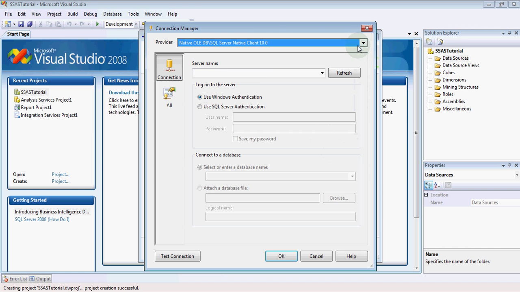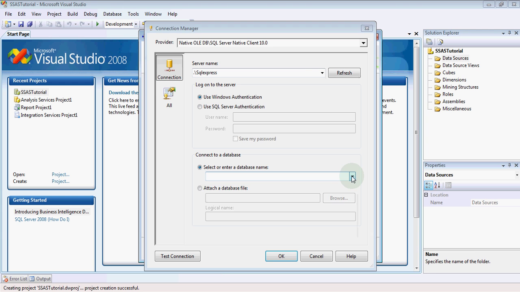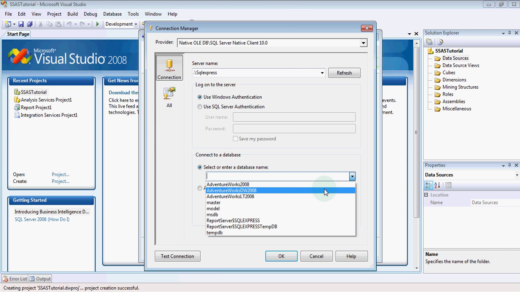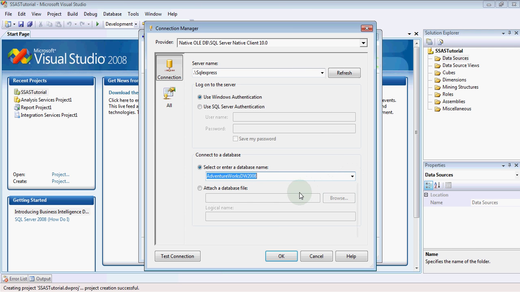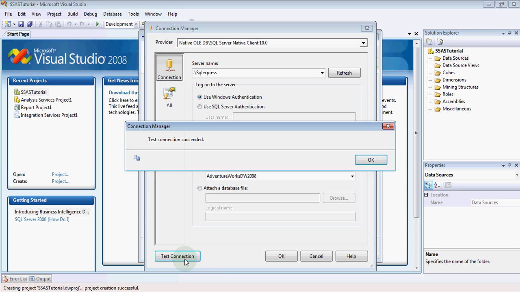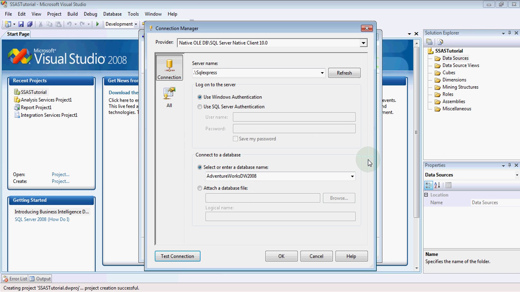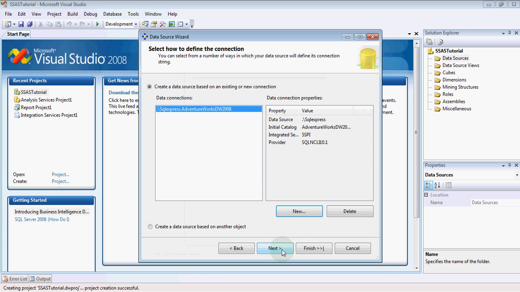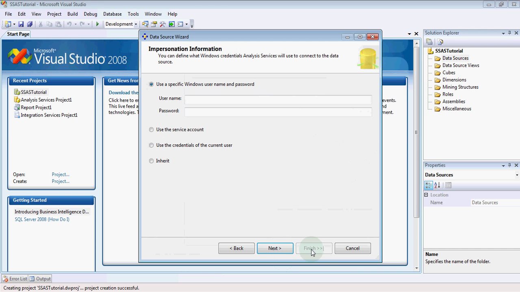For now I'll be using a SQL Server native client, and I have a SQL instance which is installed on my machine. It's an Express Edition instance, so I have chosen that, and I'll choose AdventureWorks Data Warehouse because that's the simplest data warehouse which we have and which is easier for us to understand. So I'll be choosing Data Warehouse 2008 test connection. Okay, click on OK. Alright, next.